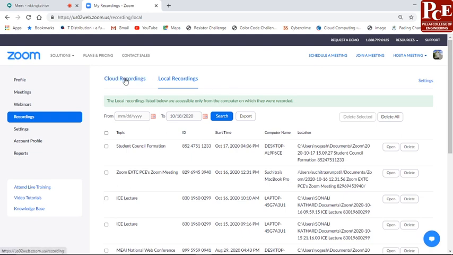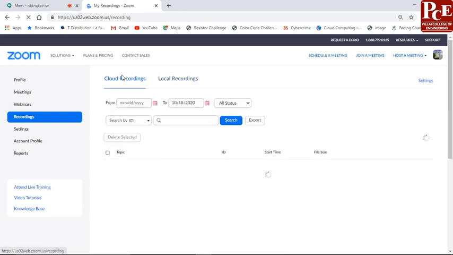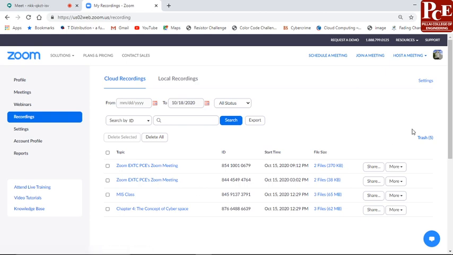So just click on this cloud recording. Again, here you will get a list of your recordings. So you can find them as per your date. So these are the recordings, right? Now, what you can do, you can simply click on the share button, and let's say I'm talking about this recording. So you can simply click on the share button.